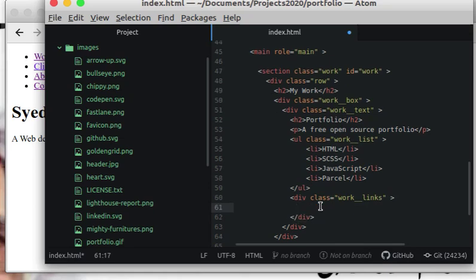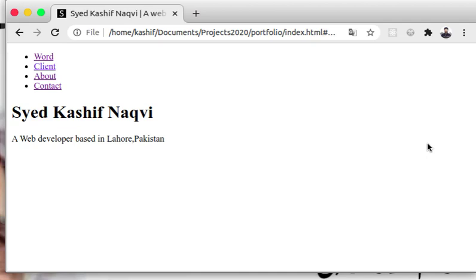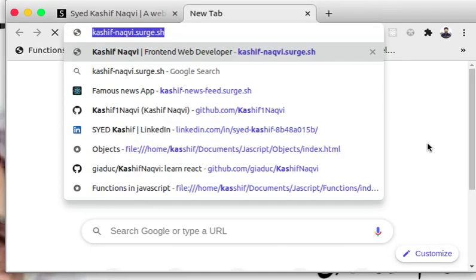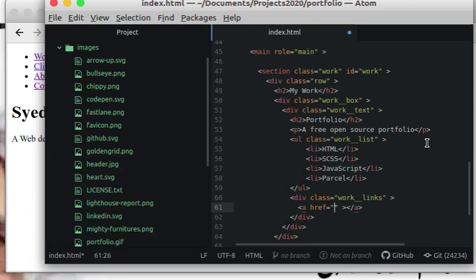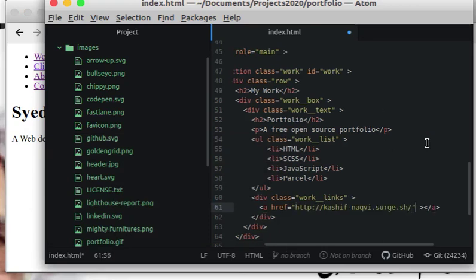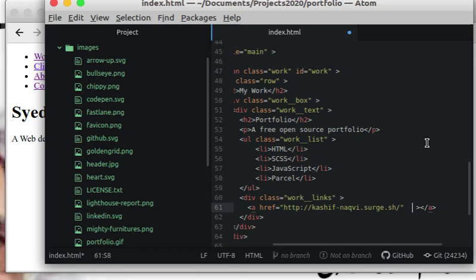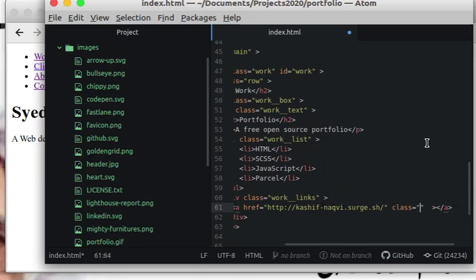Here we type the reference to our project, like I type an anchor a. My project is, I see my portfolio, previous is kashif.search.sh. So I come back here and link to this portfolio. If you have one, then link it, otherwise no problem.